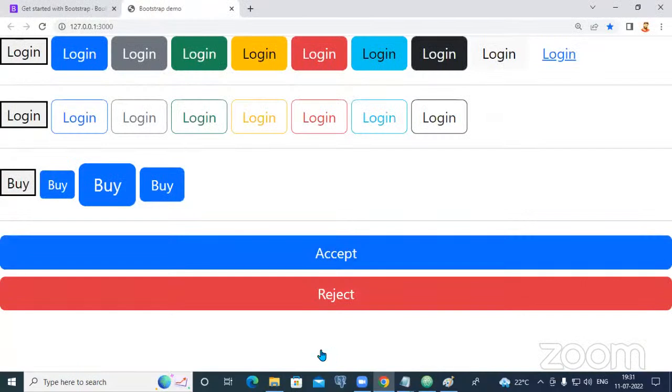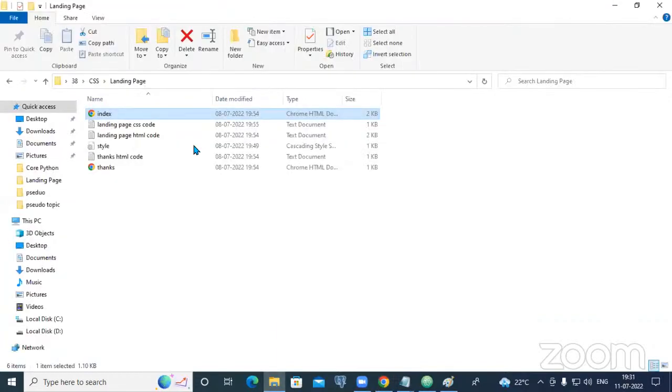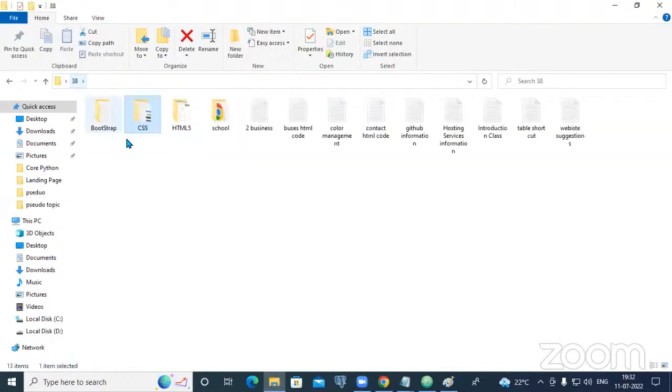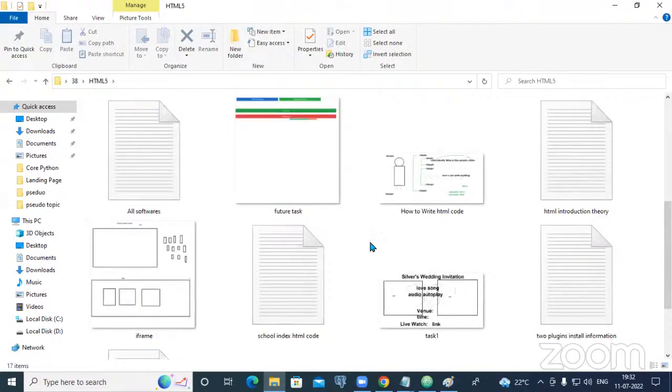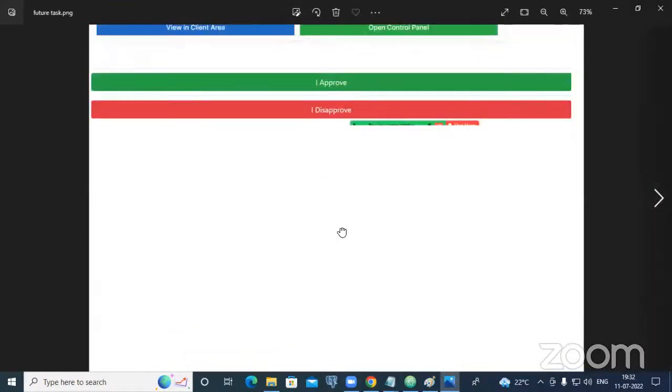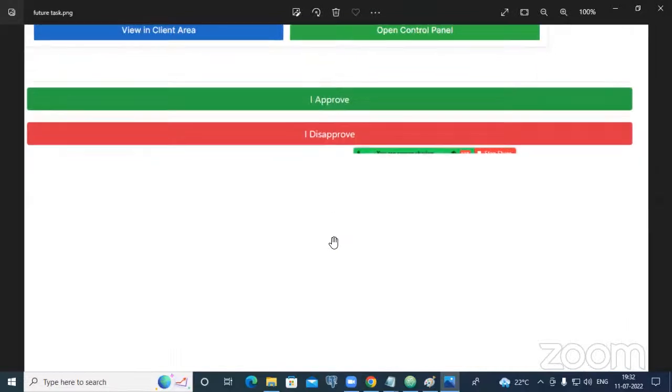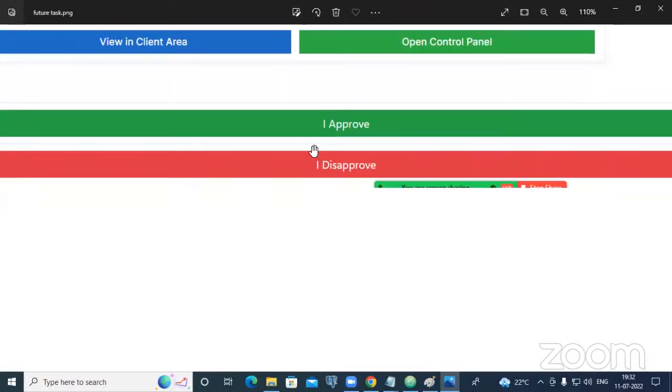Sir, these two buttons, have you seen them anywhere? Yes. Okay, so let's go with the 38th batch, HTML5. You see here, in the future we have to create one task. I have stored some buttons, you see: I approve, I disapprove. The I approve button, the I disapprove button. Yes, this button, same.